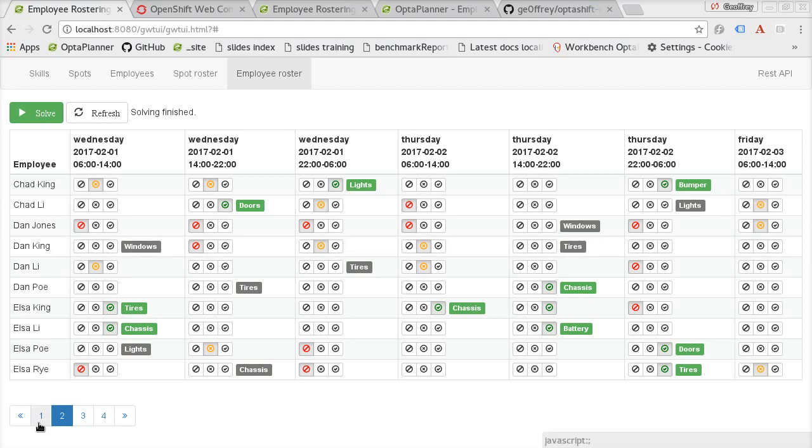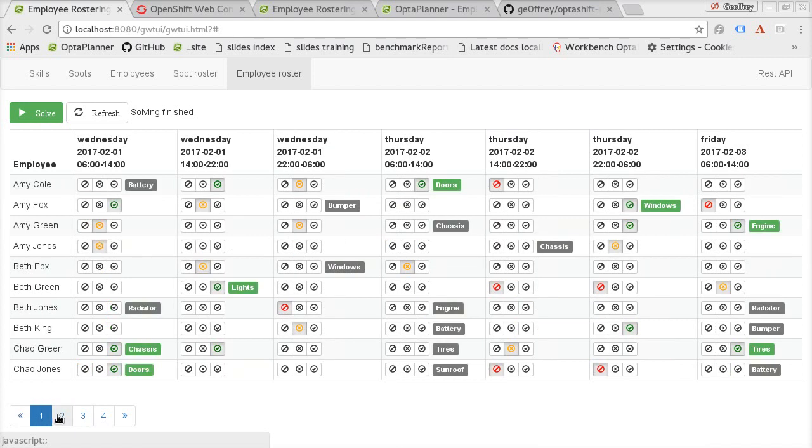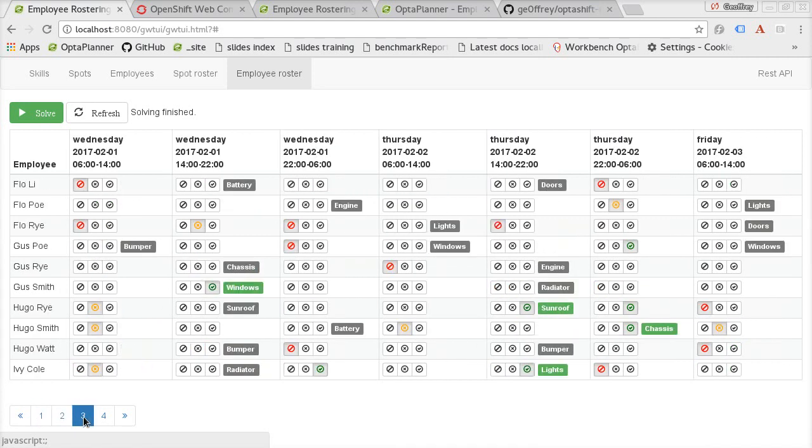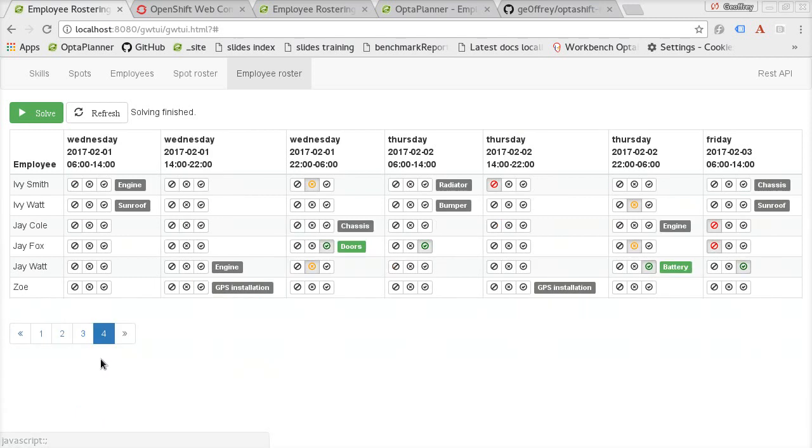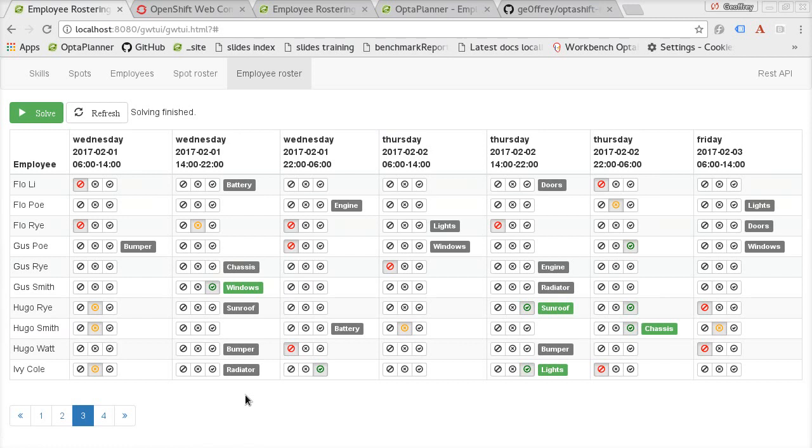Let's just go. Okay. And if you can see through all the pages, you can see we try to assign them to the green ones. We never assign them to the yellow or the red ones. But of course, if there's not enough places to assign people to, we will start assigning them to the yellow ones too. Right? Okay.